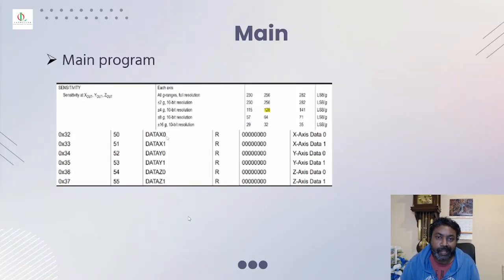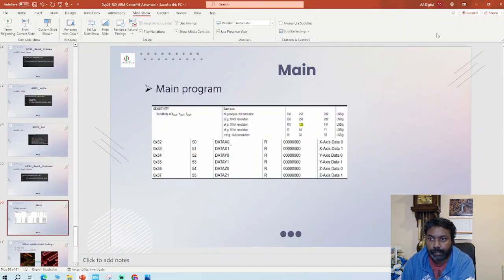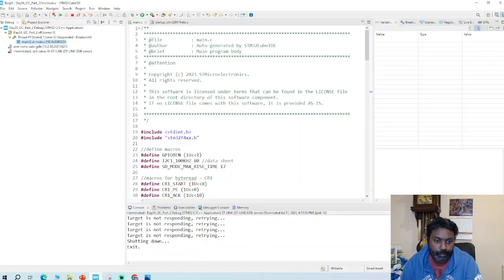Now let's get into the IDE. I'll show you how to write those functions and verify that with the logic analyzer in the output. So I'll minimize this for a start, and I opened the IDE already. Stop where we left.